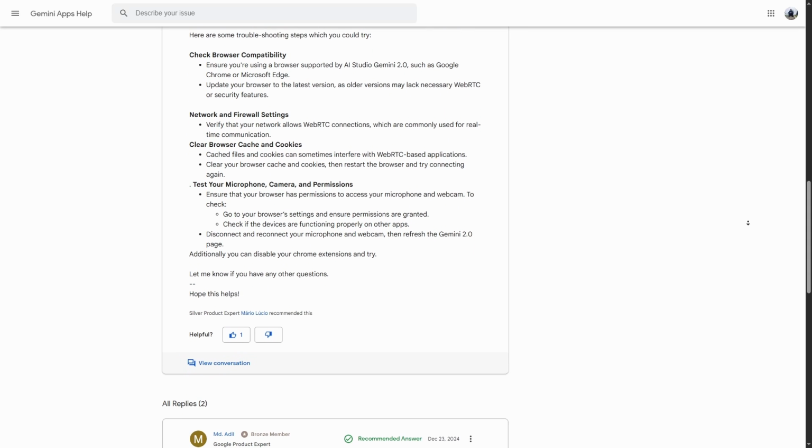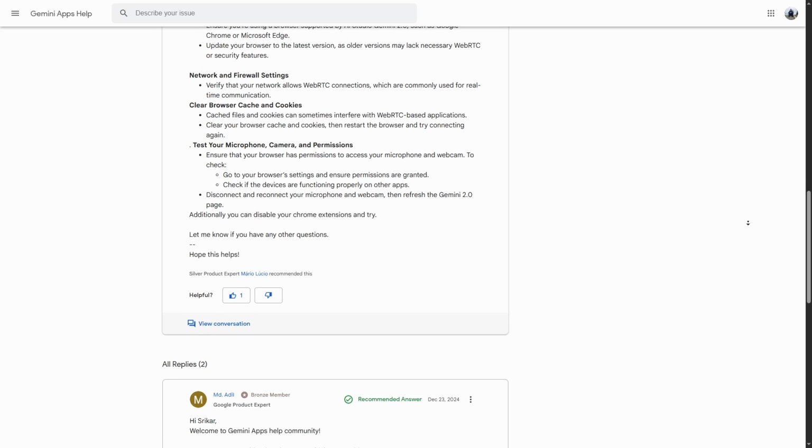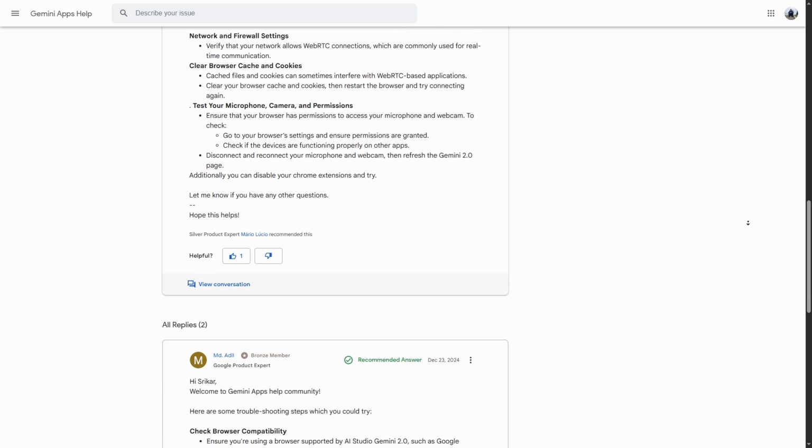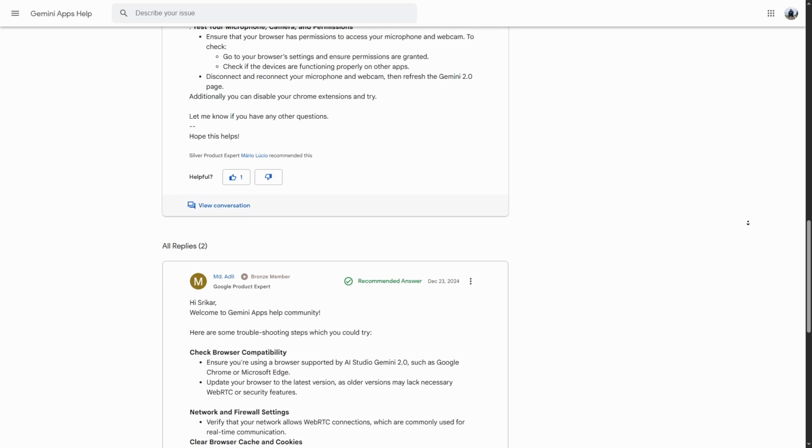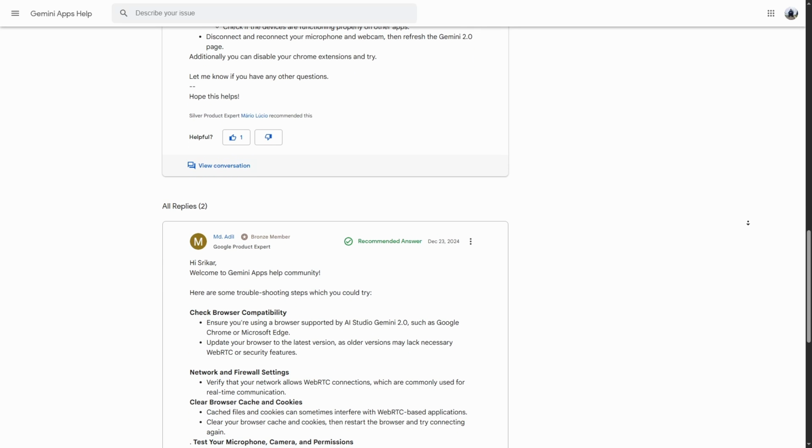Also check network and firewall. WebRTC is required for real-time streaming. Disable VPNs or corporate firewalls that may block it. You can also test in another network. Try switching to a home versus work connection if you suspect network restrictions.